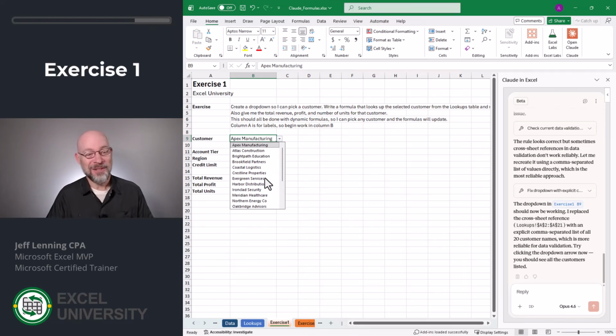This stuff is wild. Back in my day, we had to write these drop downs by hand and we loved it, right? Oh my goodness. Okay, anyways, let's keep spot checking.